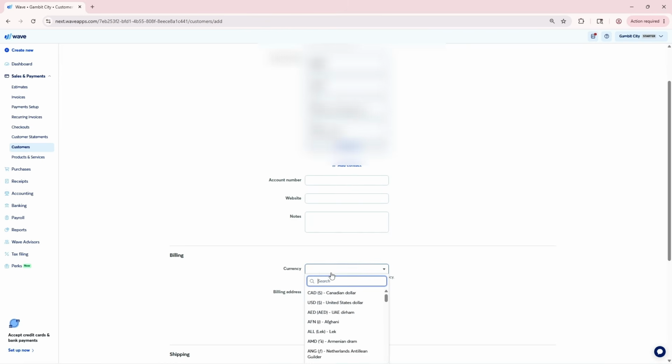Next, add the billing information. Choose the customer's currency carefully. This setting affects how invoices and payments are recorded, so make sure it matches what you intend to bill them in. Then enter the complete billing address. A full address helps ensure accurate invoice details and can be important for taxes and records.